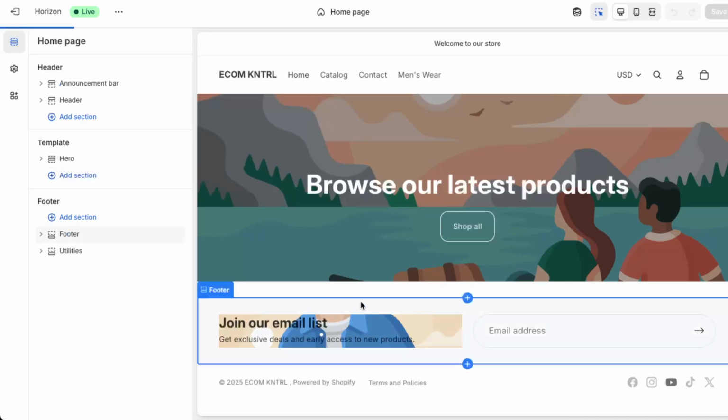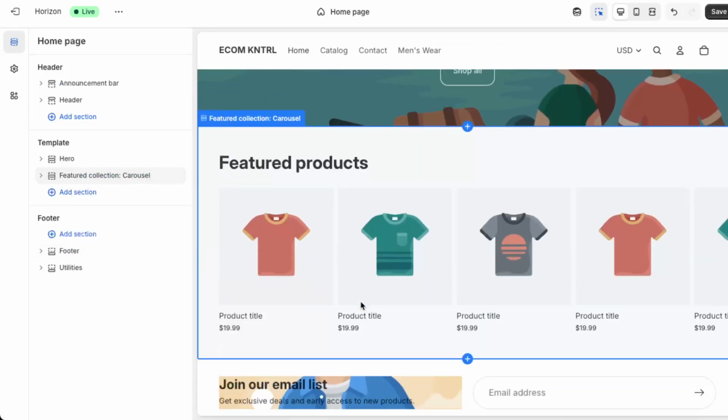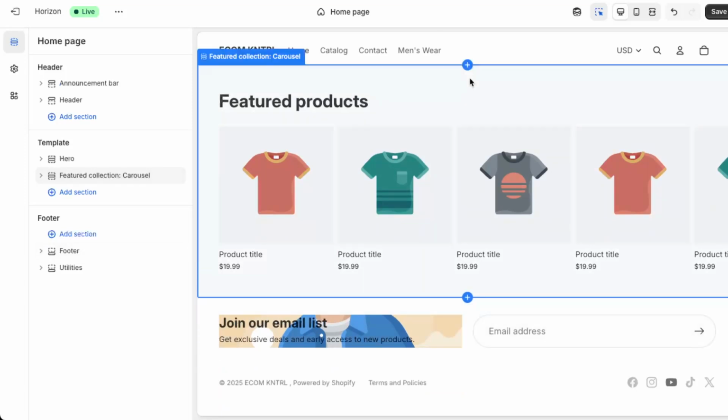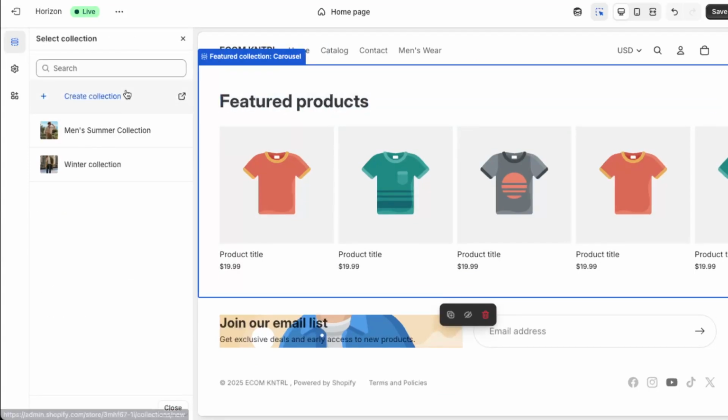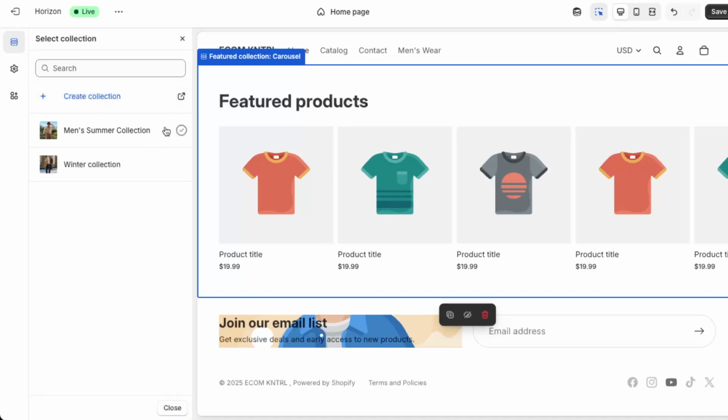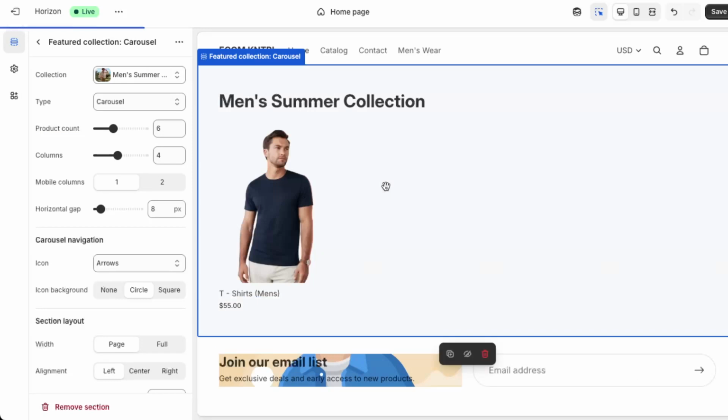Once the section is added, click on it in the left-hand panel to open its settings. At the top of the settings, next to the word Collection, click on Select. A list of your existing collections will appear. Choose the first collection you want to feature, then confirm. You can adjust titles or display options here if you like.